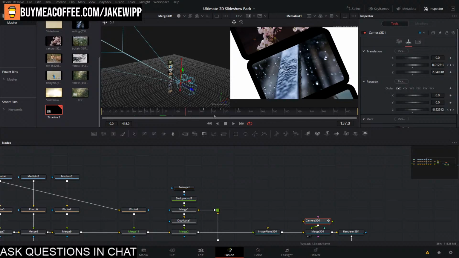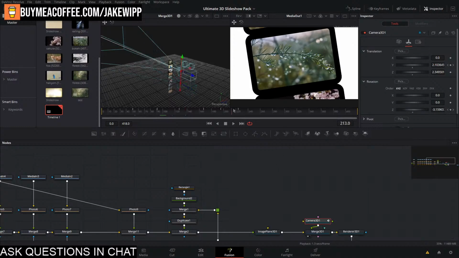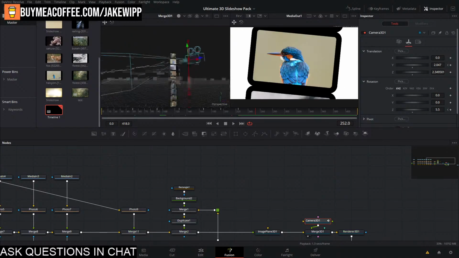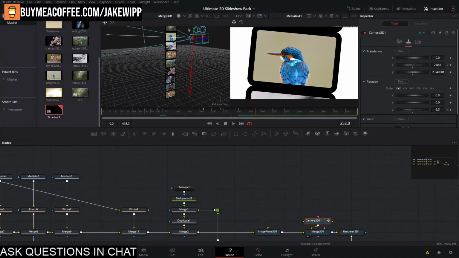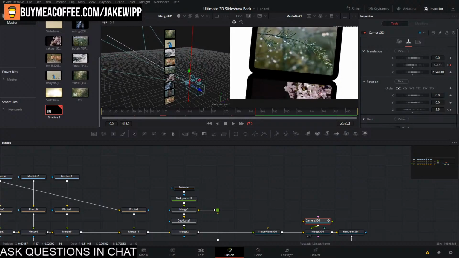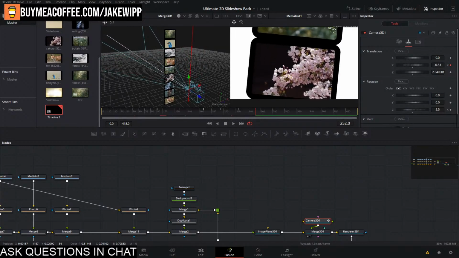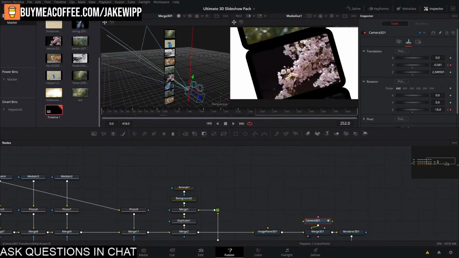Let's see. How many images do I have so far? I have 1, 2, 3. Okay. So now I'm going to want to transition to another one. Let's see, which one should I do? I'm going to do those flowers down there. Go ahead and rotate this.